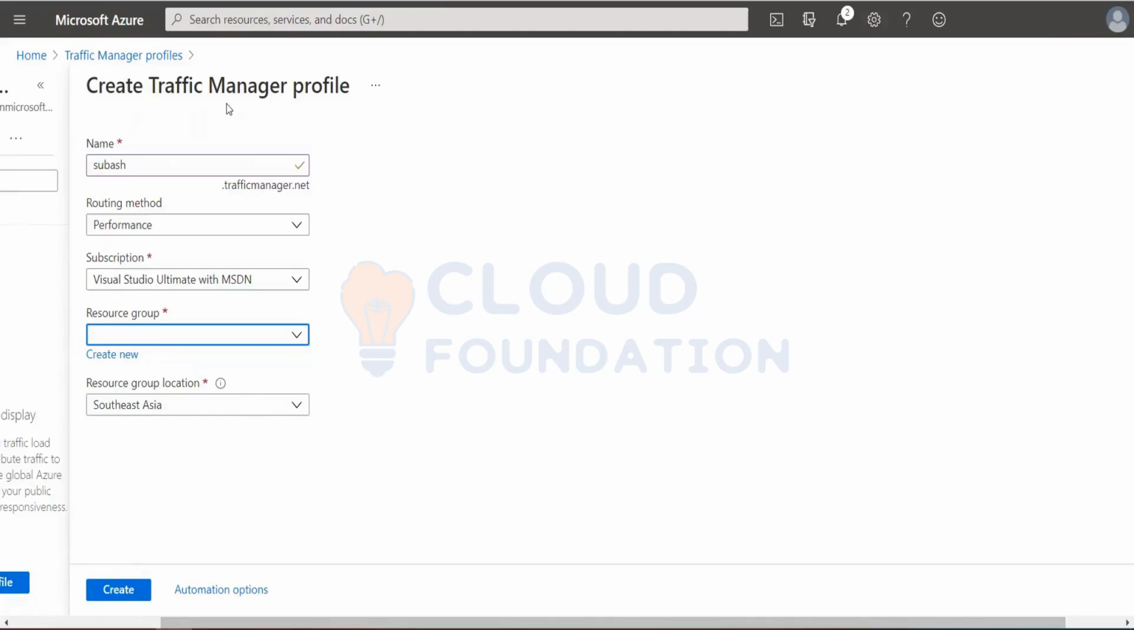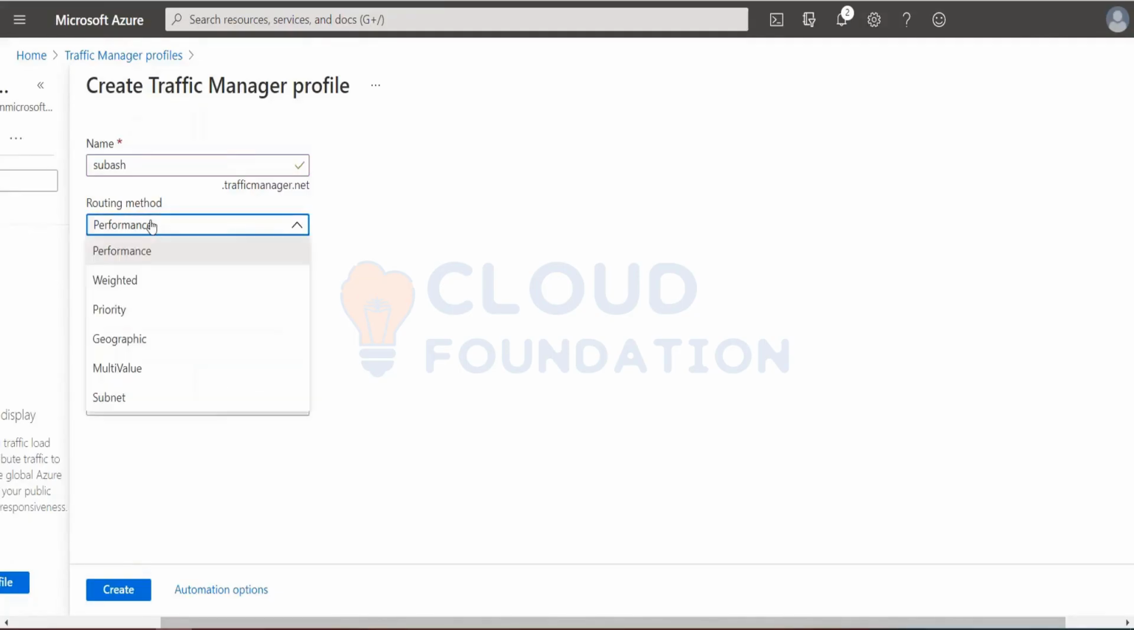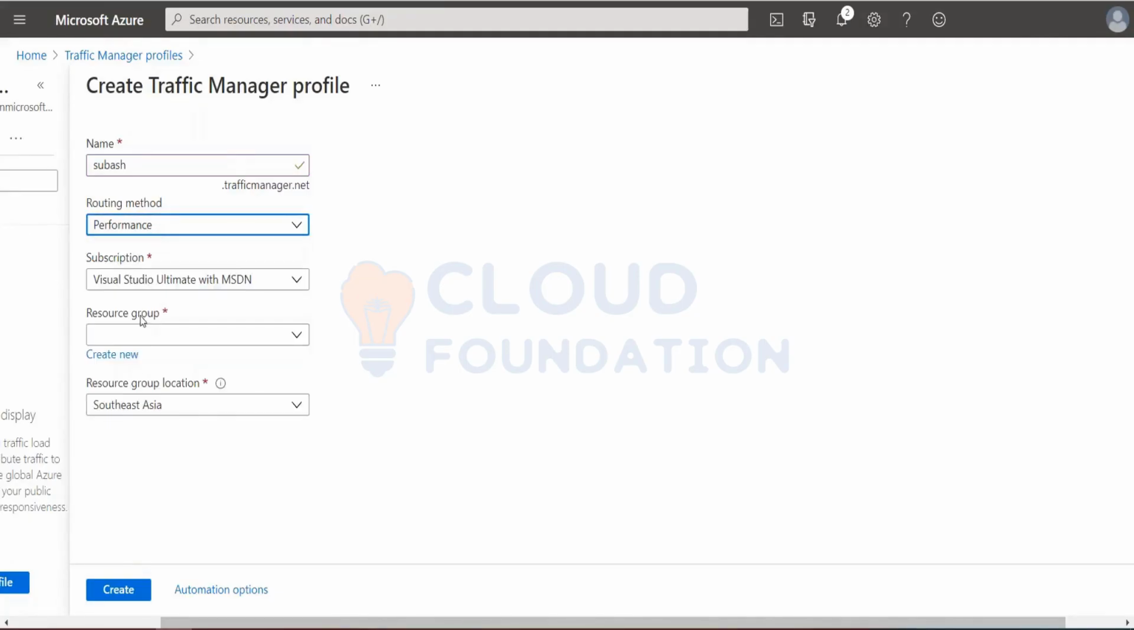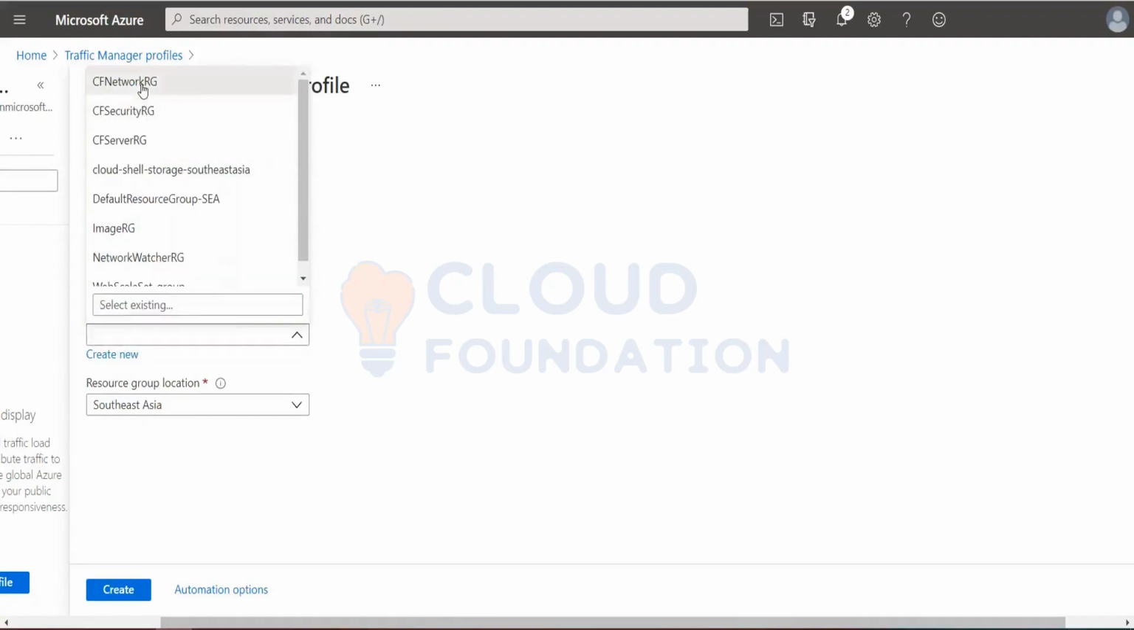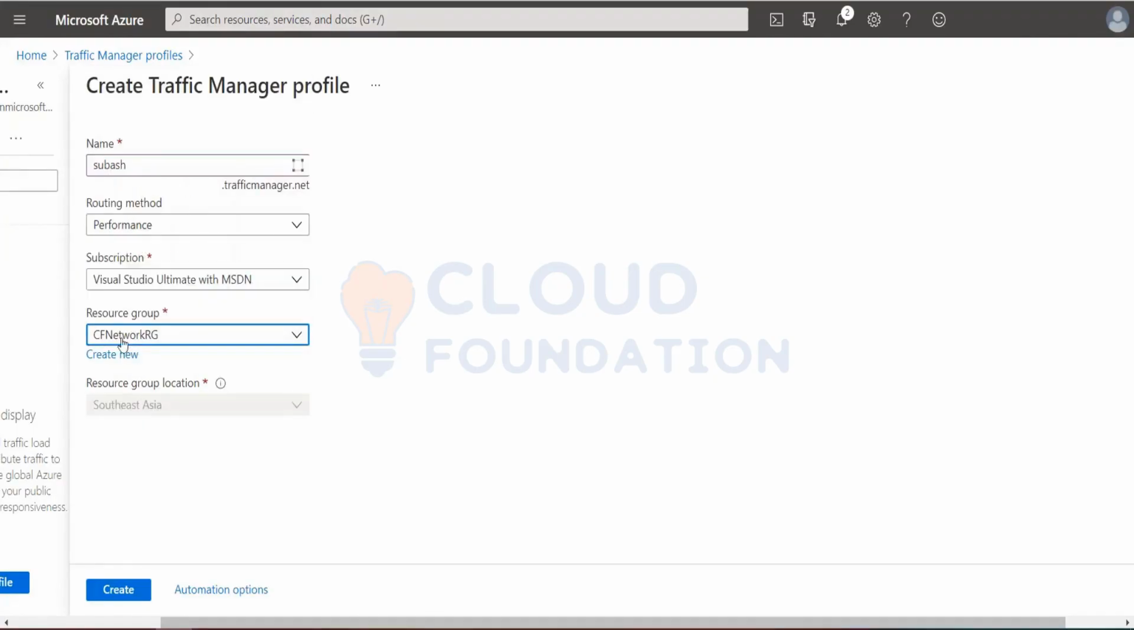Let's proceed further. Let's take up our Traffic Manager profile. Let's put this in a resource group. Can you see this? It does not allow you to specify your location, because it's a global service, you don't have a location for it. Let's go ahead. Click on Create.